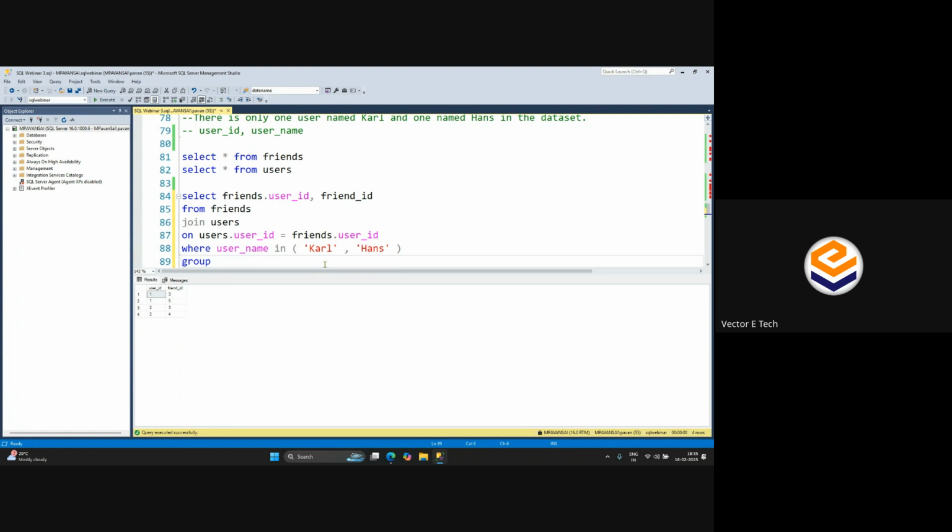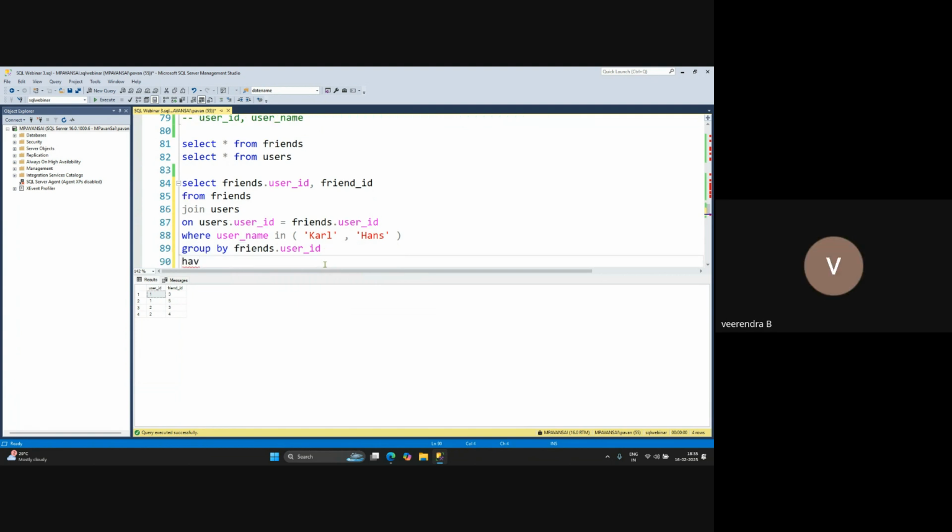Okay, group by user ID. Which user ID? Which table's user ID? Friends dot user ID, you can give. Okay, friends dot user ID. And having count of friend ID greater than 1. Okay, so is it a suitable one?